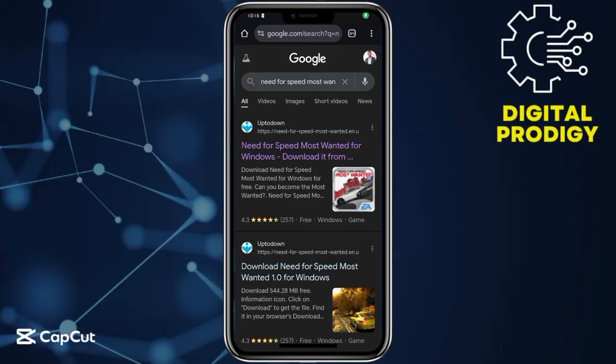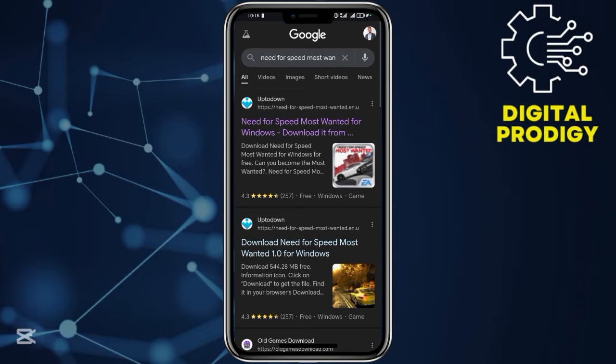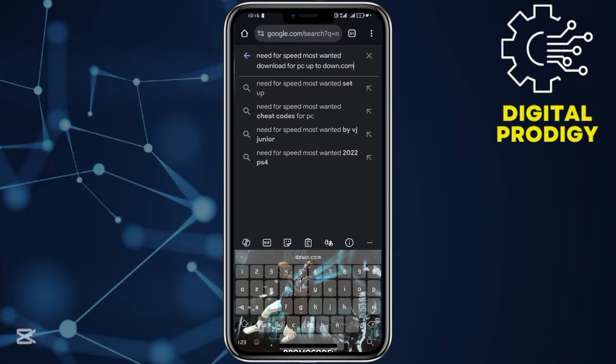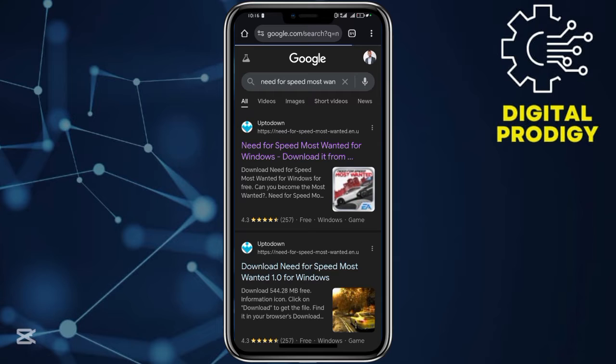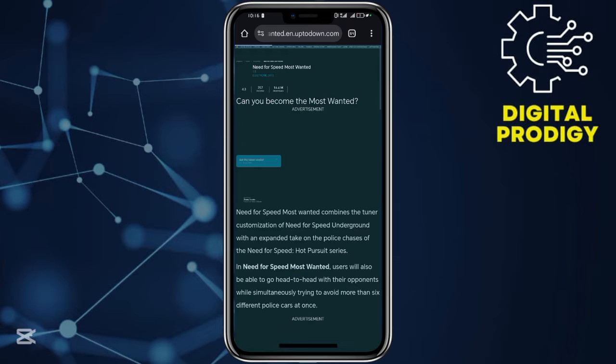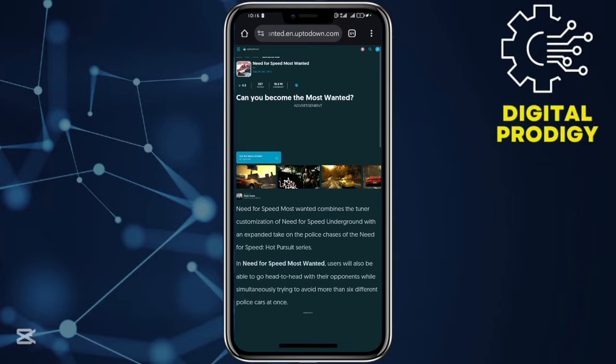How to download Need for Speed Most Wanted on your PC. So assuming you're on your desktop, what you have to do is quite simple. You have to type in Need for Speed Most Wanted download for PC from uptodown.com as it is there. Then run the search on your PC. After that, open up this website on your PC, and this is how it looks.